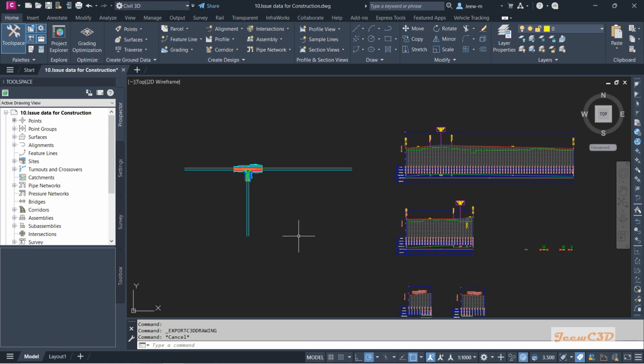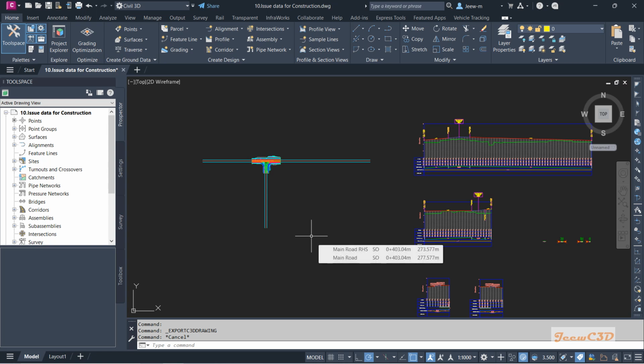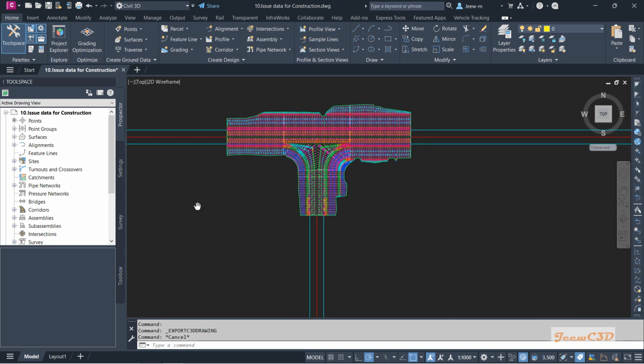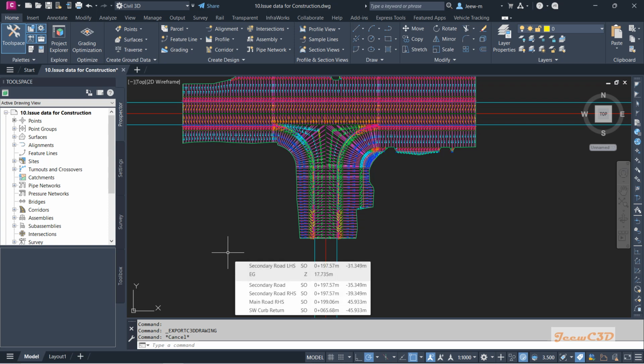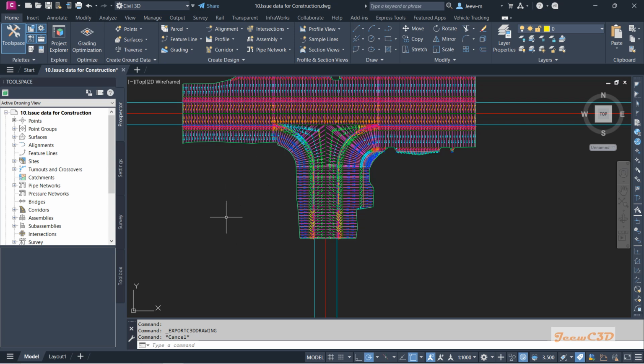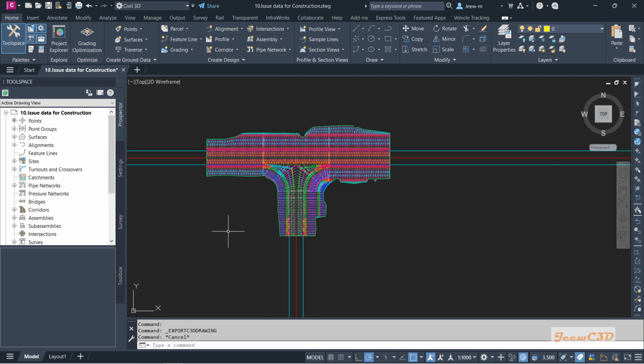In this section, we are going to see how to create or prepare data for issue for construction, or IFC. So our ultimate goal is to issue this data for construction purposes. When you are considering the intersection area, this would be our intersection area. Other areas belong to the main road and the secondary road. So we will only be preparing data related to the intersection area in this section.